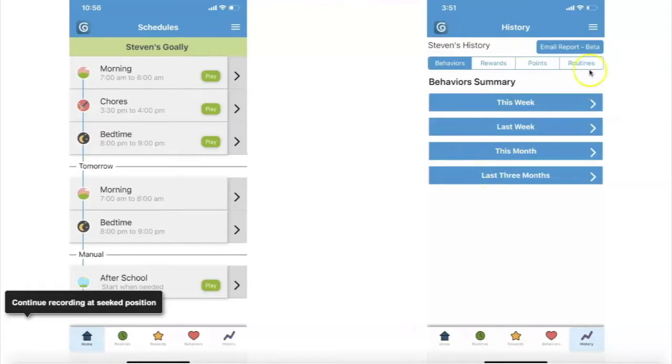In the future, we will also have a more robust option to send all your data to your therapist or clinician so that your child's treatment can be improved based on your collected data.